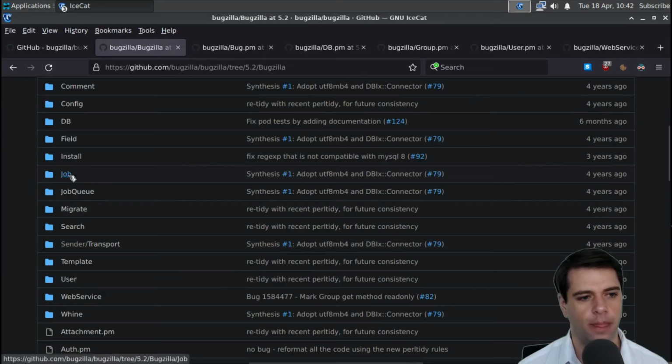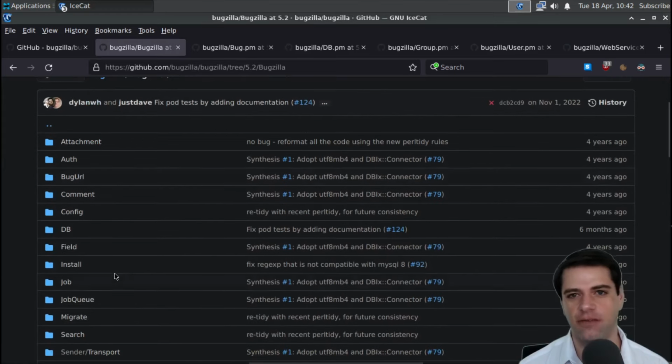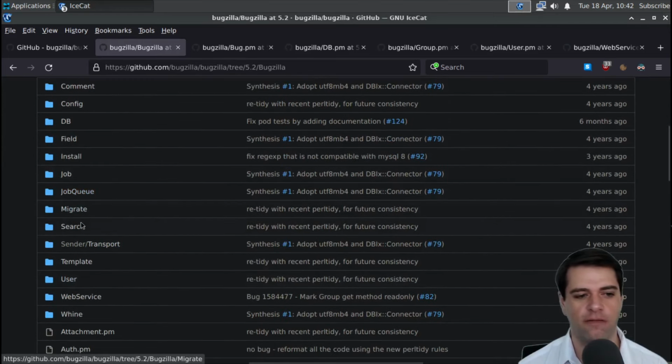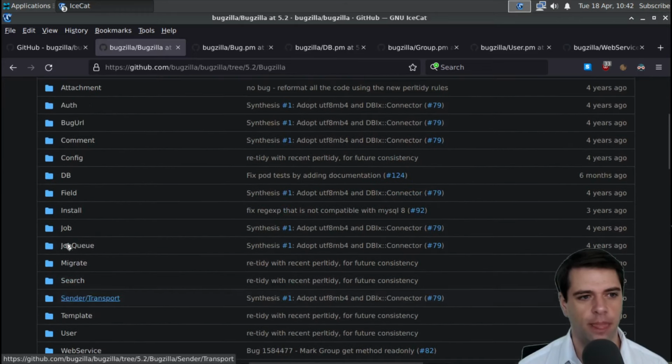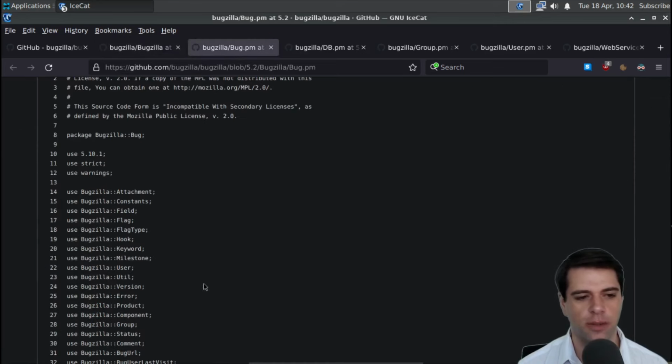All right. A job. I don't know what a job is. Okay, so a job seems like mail. When you change stuff, you might get an email that your bug has a new comment or that you've got a new bug filed in your bug queue or whatever. And do we have a bug folder? We don't. Okay. So look at bug PM.